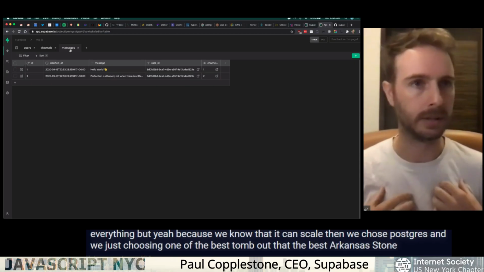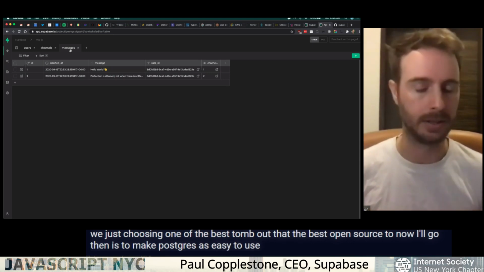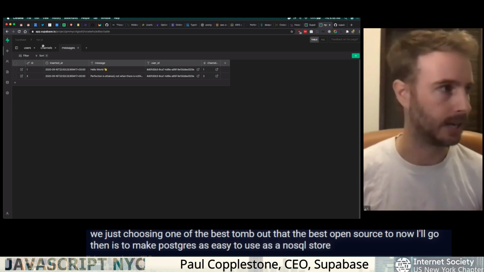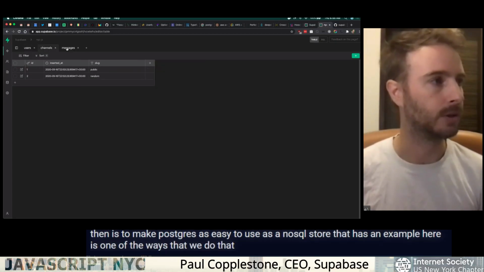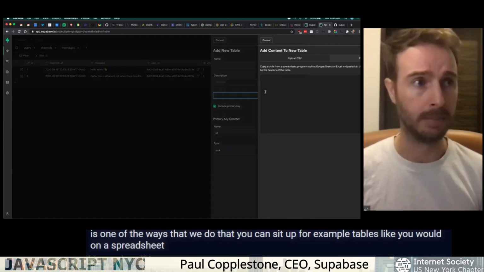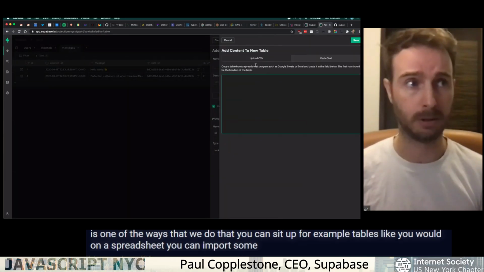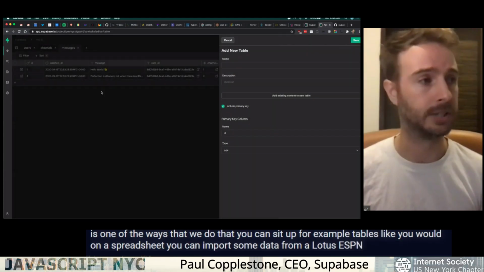Now, our goal is to make Postgres as easy to use as a NoSQL store. As an example, here is one of the ways that we do that. You can set up tables like you would on a spreadsheet. You can import some data from a spreadsheet. You can upload a CSV, and that will create your tables for you.